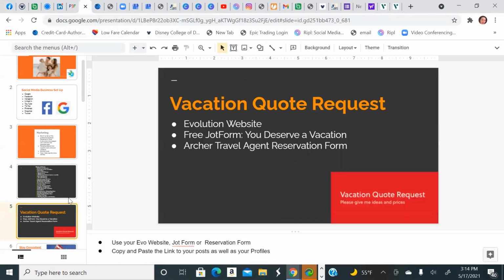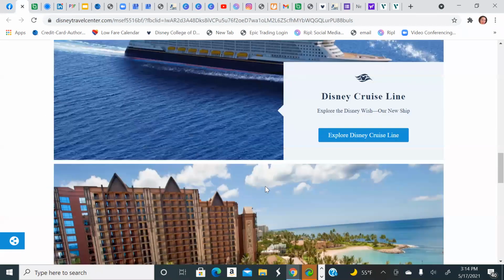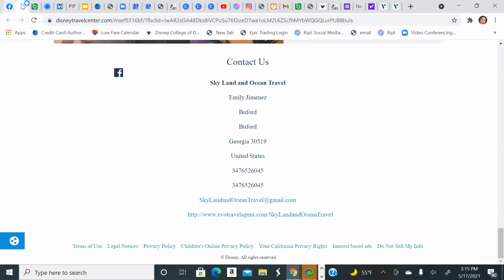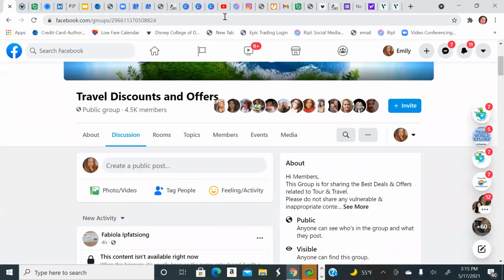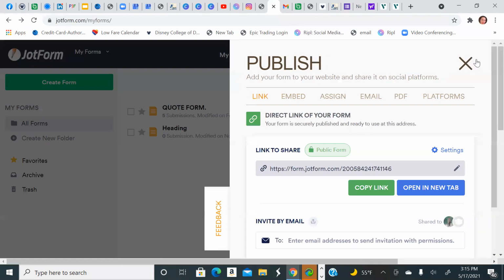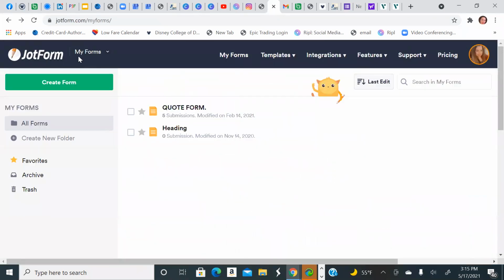And then, I know we had touched on this before, but you want to make sure you take advantage of your vacation quote request that you have available on your Evolution website. Remember, I have mine posted right here on my Disney page. I also have it posted on my Google website as well. So make sure that you take advantage of this because, like I said, sometimes I'll wake up to quotes from my job form as well as my Evolution website.